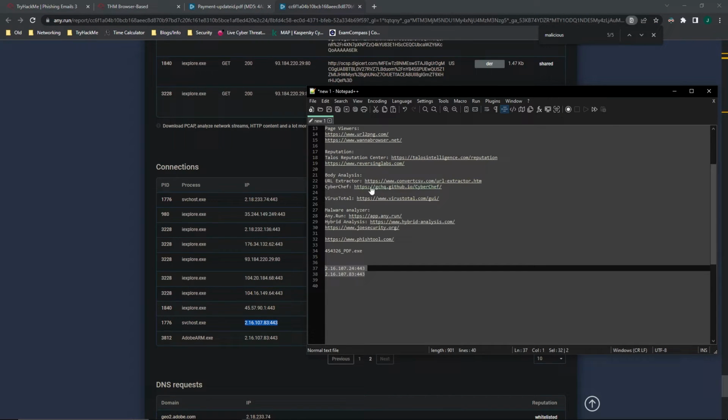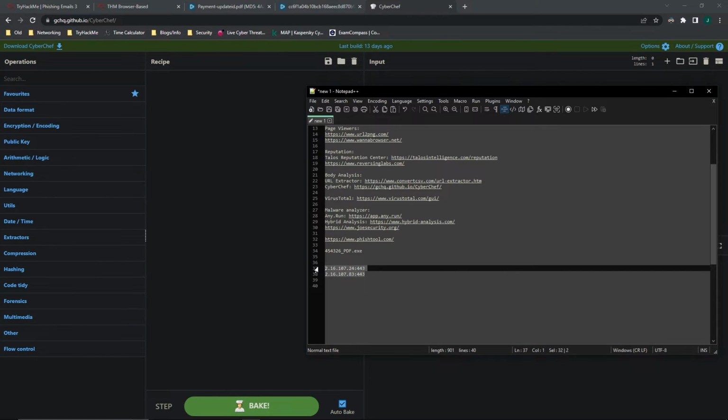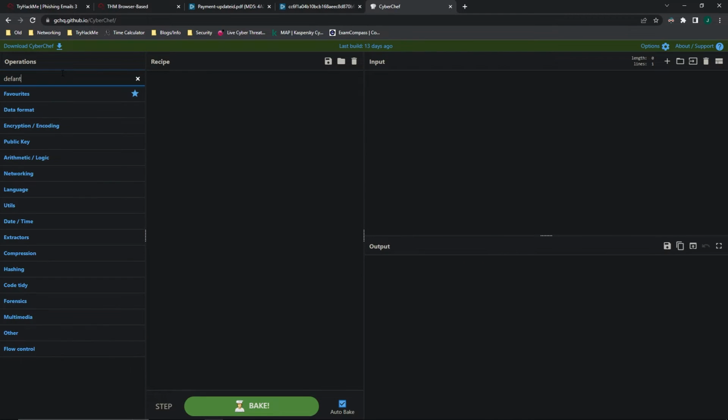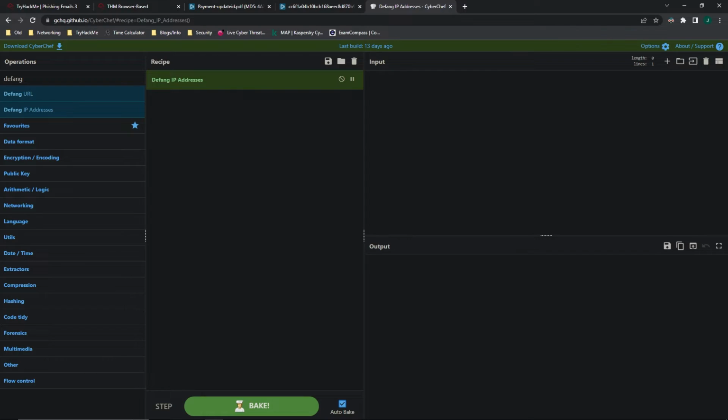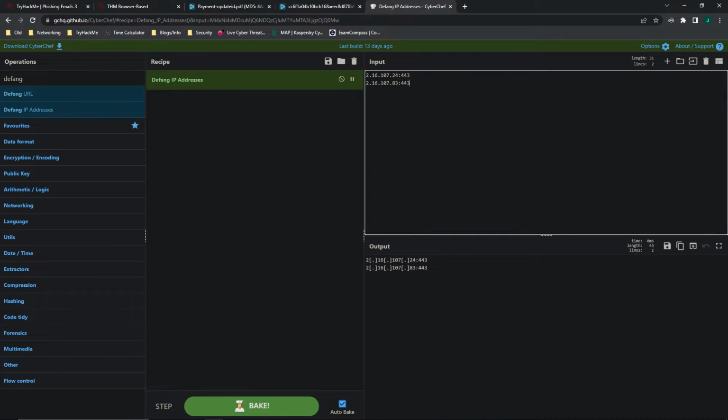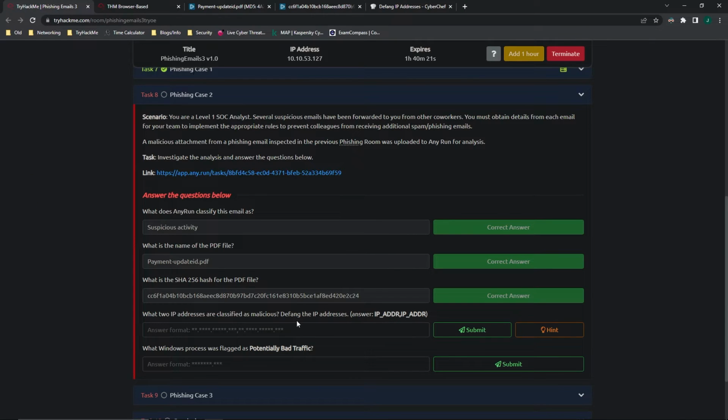So paste it in there. Copy our IP addresses again. Defang. I keep doing defanged, but we'll put those there. Make it into the format that they want. So copy, paste. They probably don't want the 443 at the end.